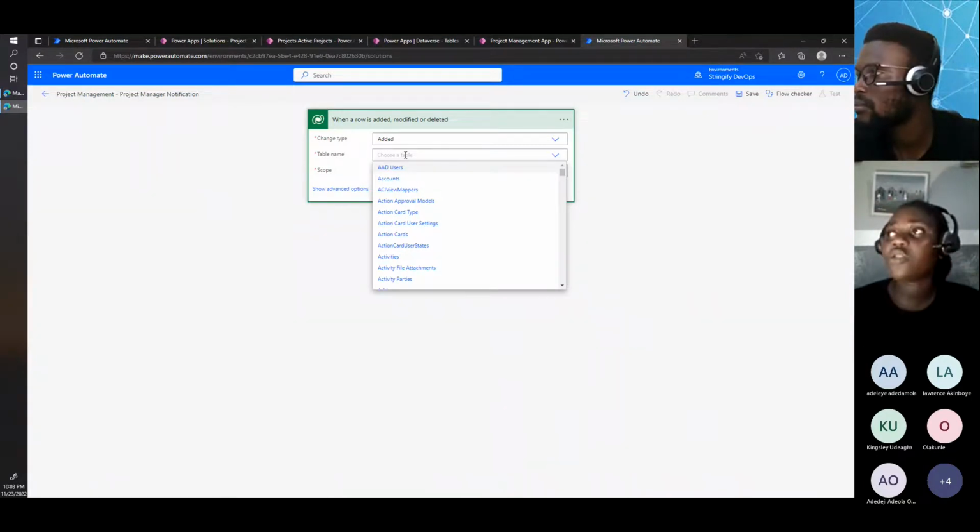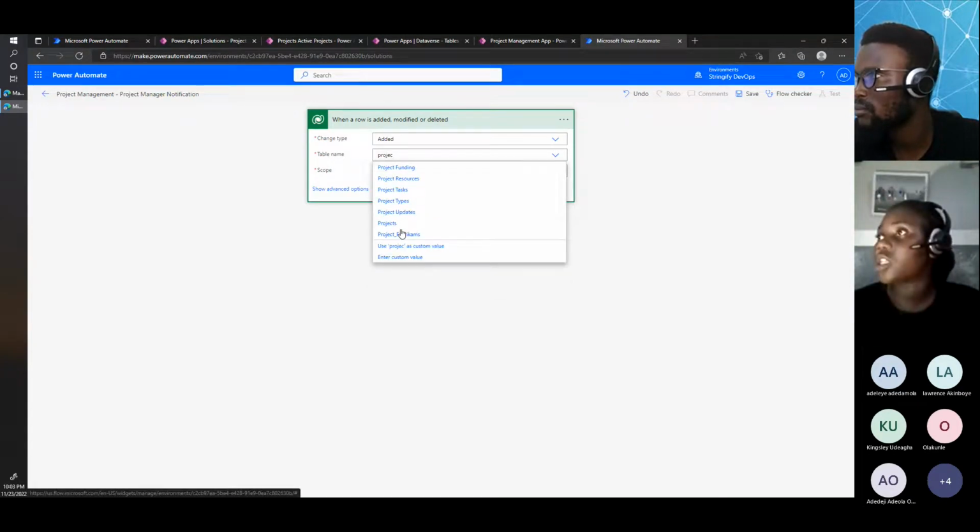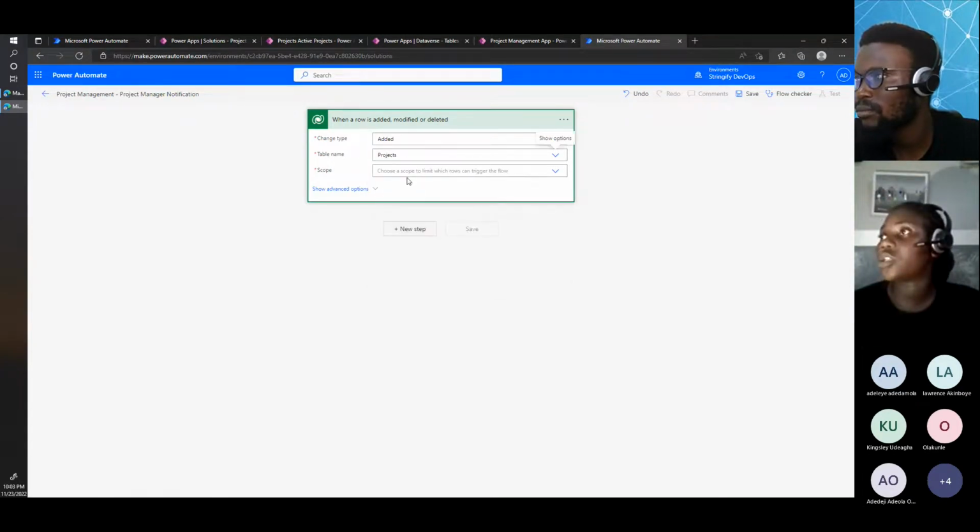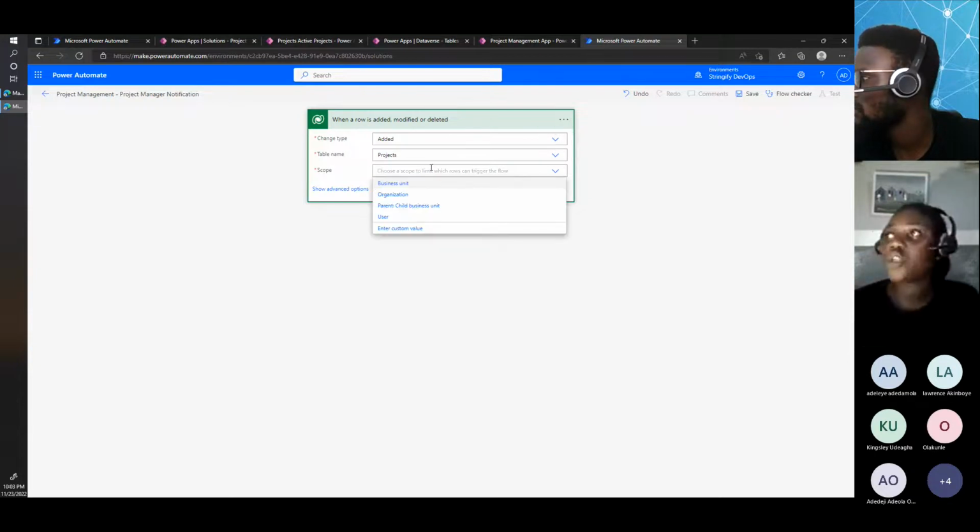When a project is created, the project is created on our project table. So I'm just going to search for that project. We have tables, and I'm just going to search for project tables. After that, the next thing you decide is the scope.